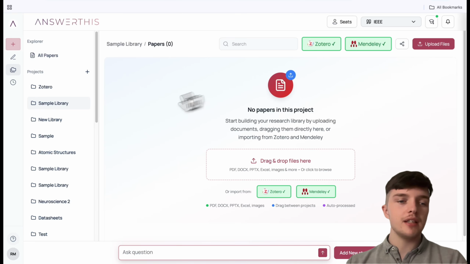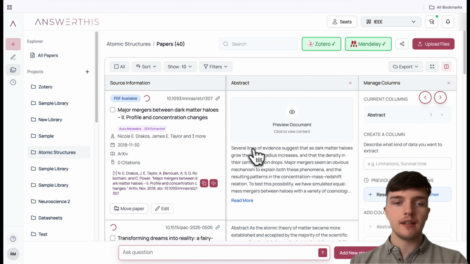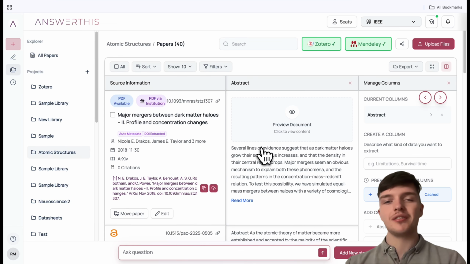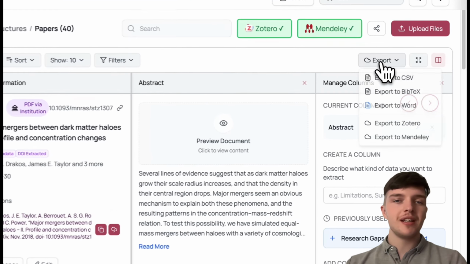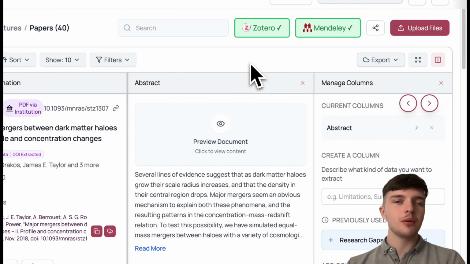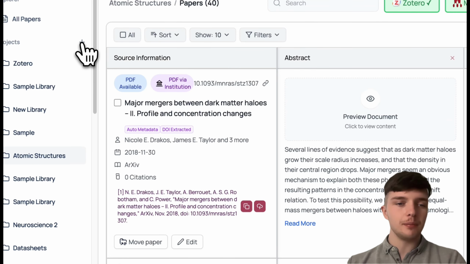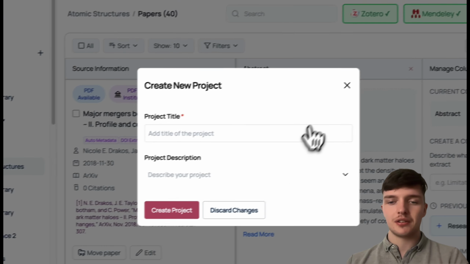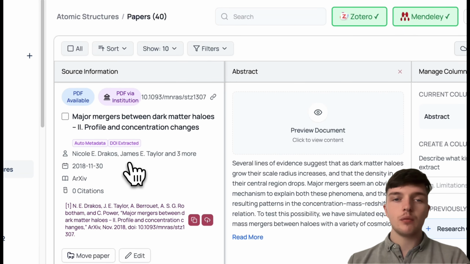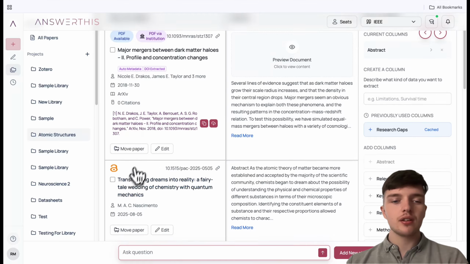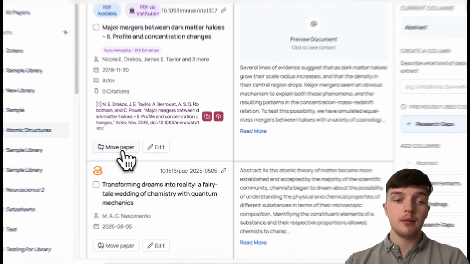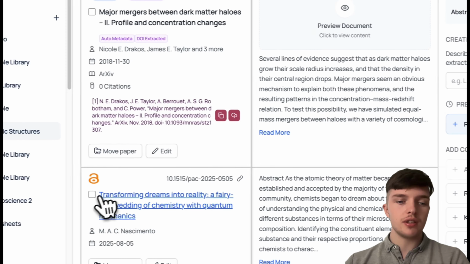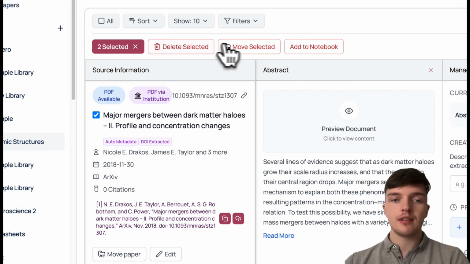Once your library is fully populated, it will look something like this, which is a classic paper table, which you should now be familiar with, where you can, of course, add additional columns, export to different formats, and if you want to create a new library, you can press this little plus button on the left and give it a name, a description, as you could before to create your library. And once you have multiple projects, you can click on papers and say move paper in order to move them to and from different libraries that you have. You can also select multiple and do the same at the top.